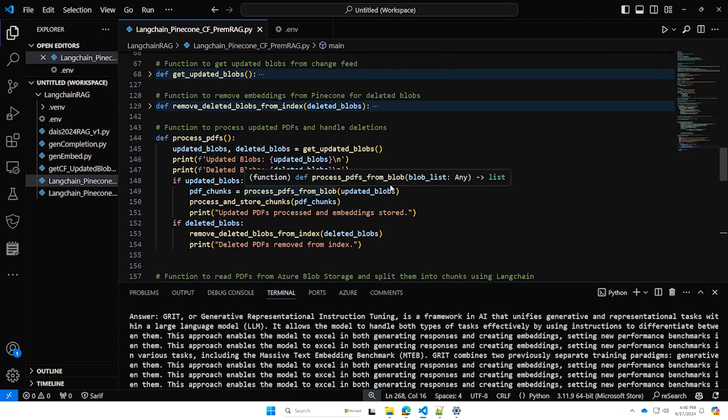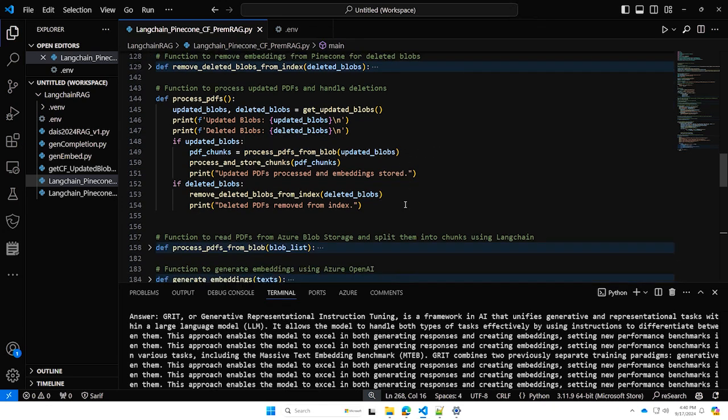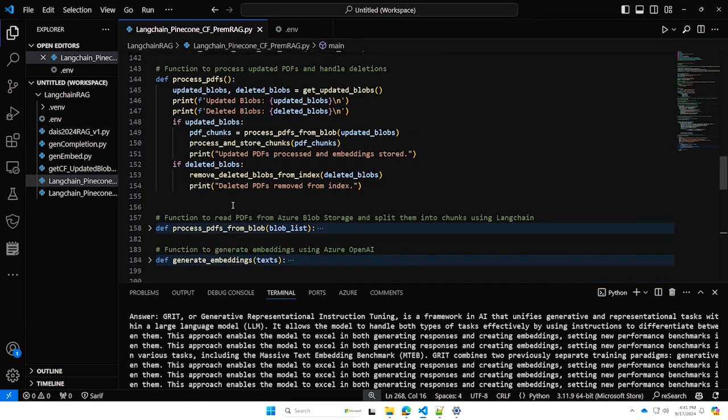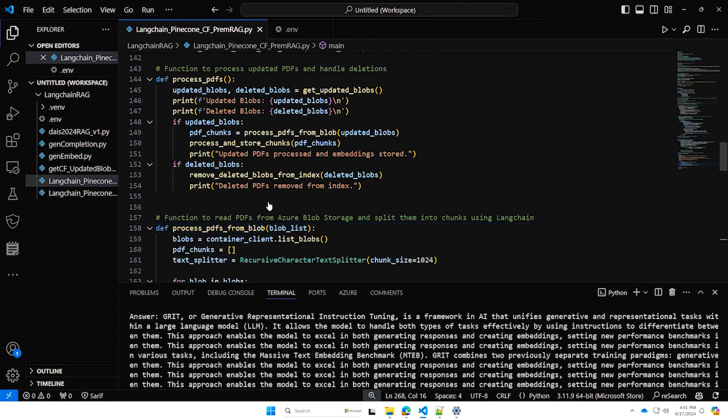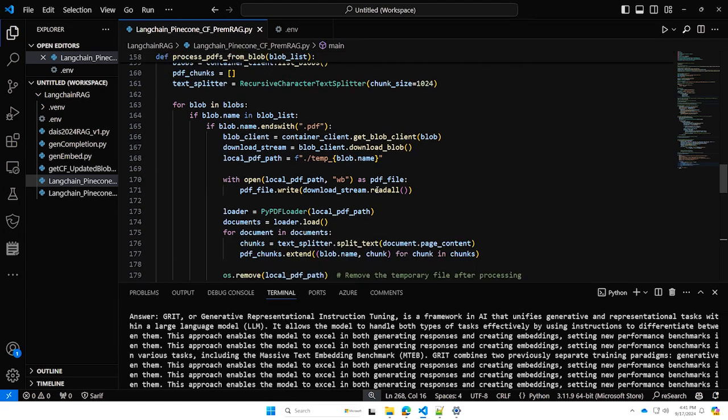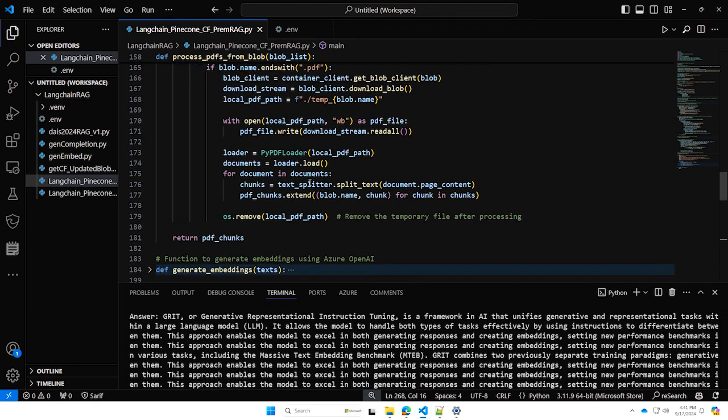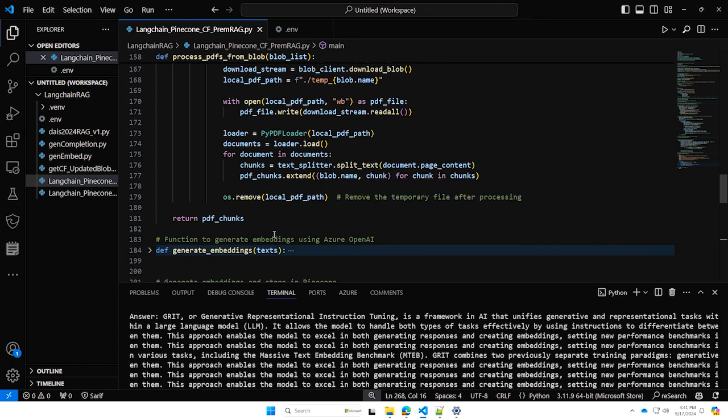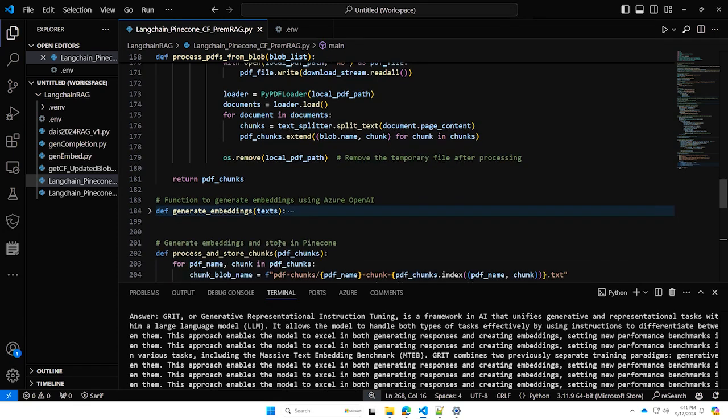All right, so this is the place where I'm processing all my PDFs. And this is getting the list of updated and deleted blobs as well. And finally, this is where I'm breaking it down into chunks using LangChain's character text splitter, and then returning back those PDF chunks. These chunks are then retrieved as part of my generate response.